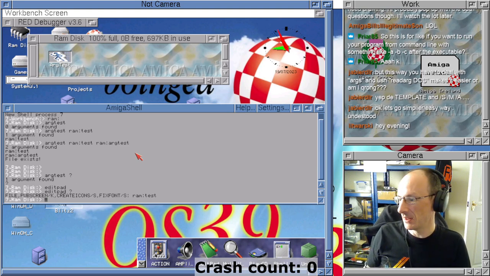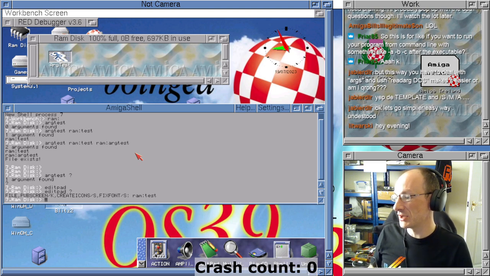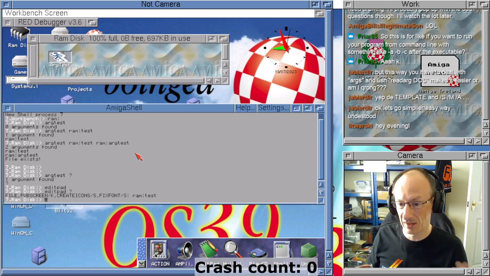What we're doing here is some more general Blitz Basic stuff, but at the moment we're working on taking arguments from the command line. So if you want to make a command line program.